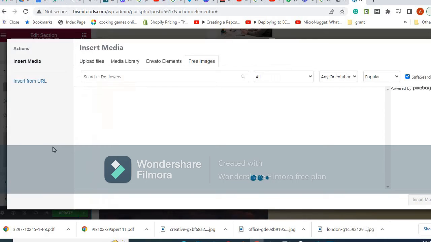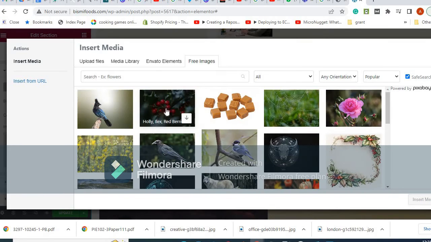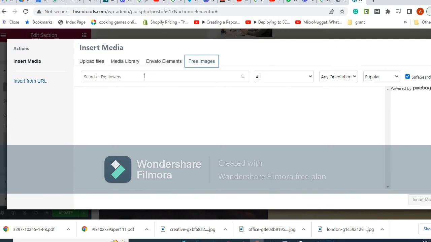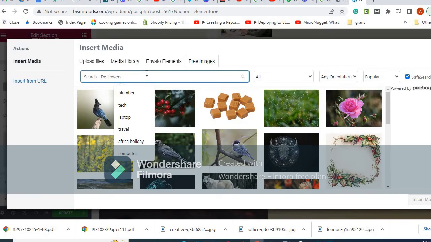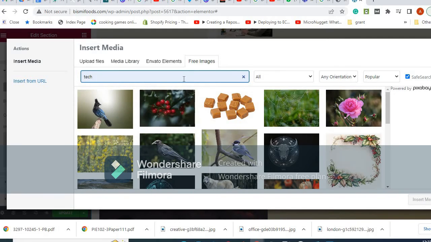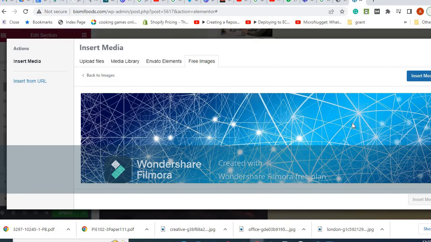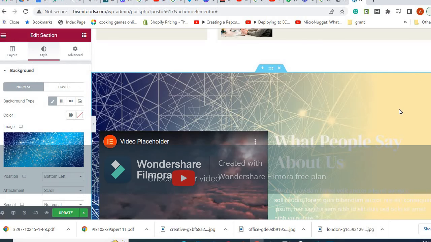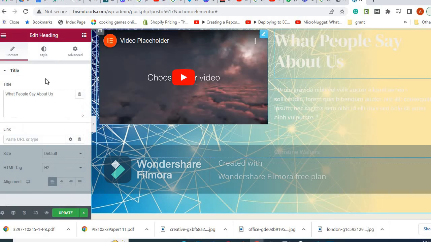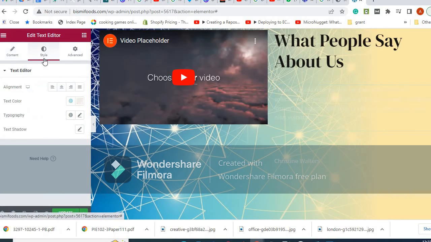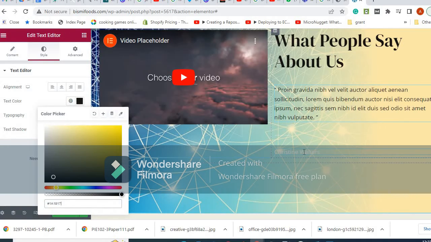Go back. Media files. It didn't load that image. Go back. Tech. Let me go for that. Insert. So that's our background image. Make this text black to stand out. Same with this, black. Same with this, black.